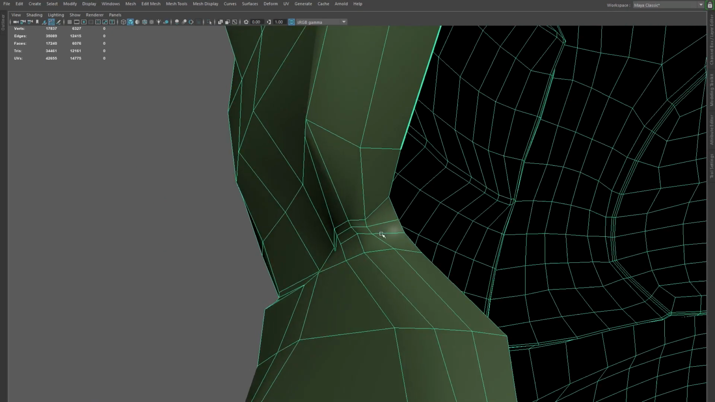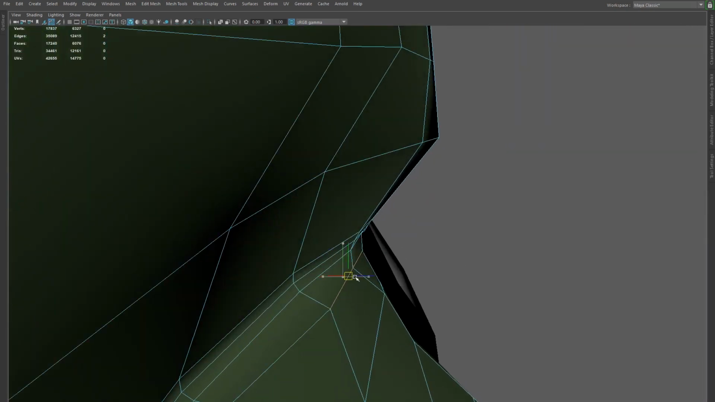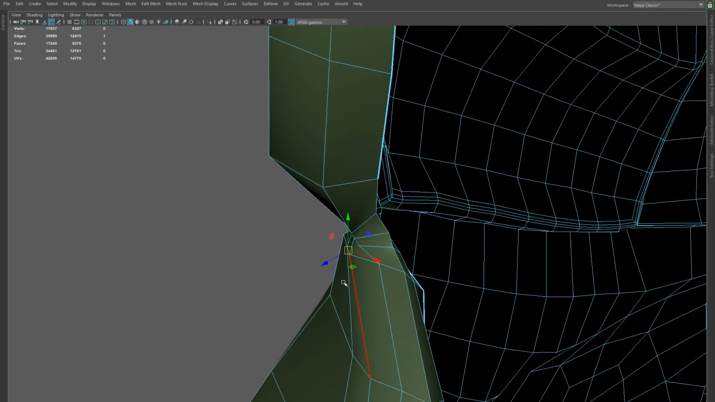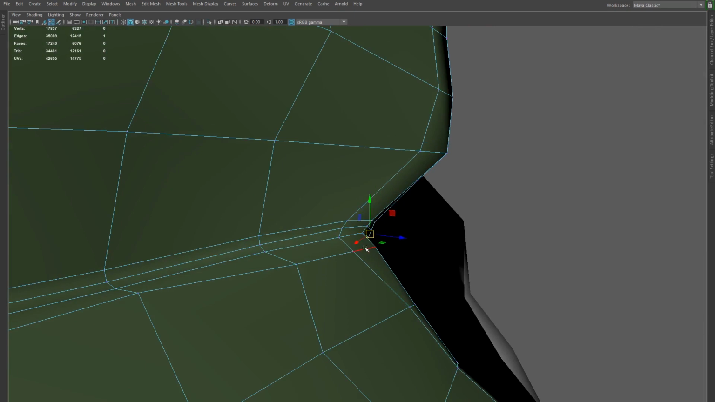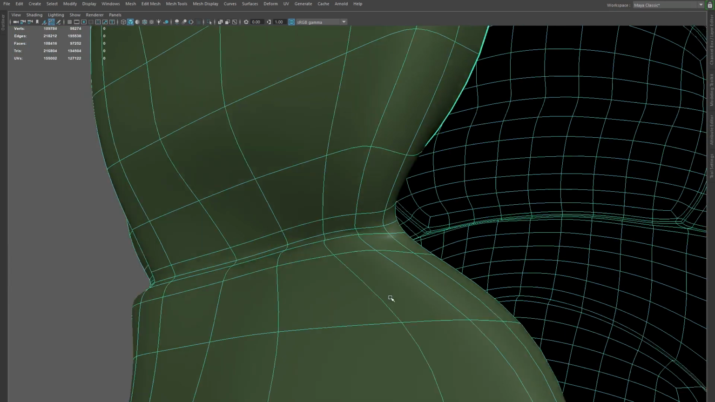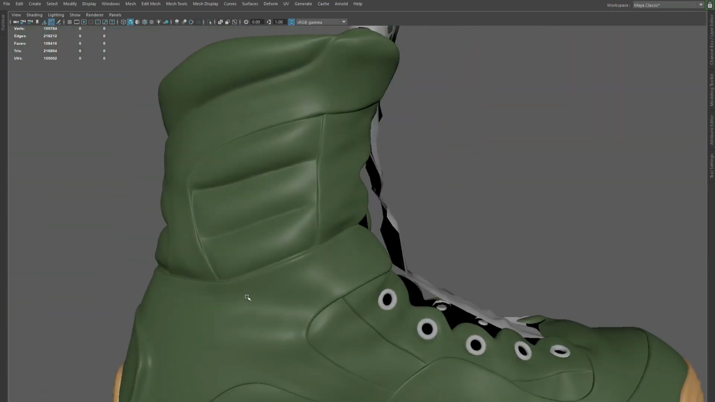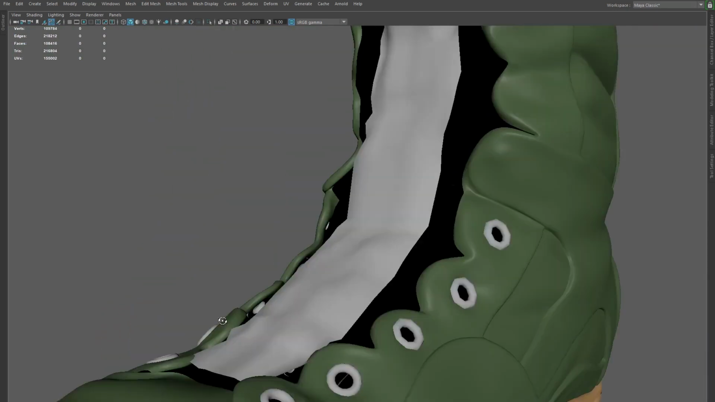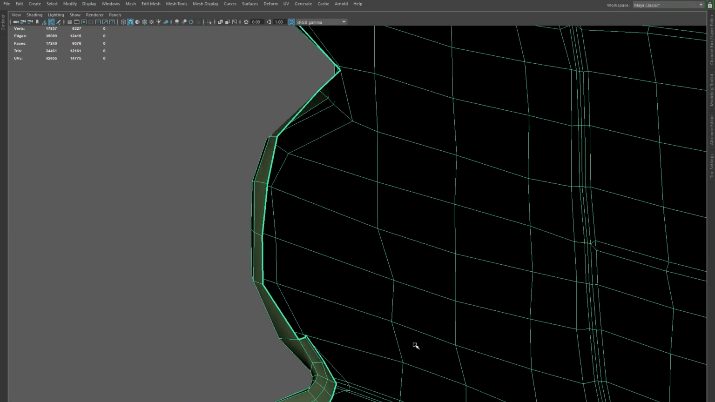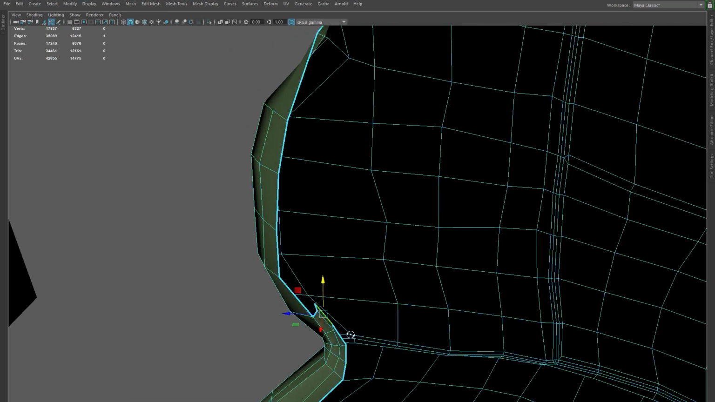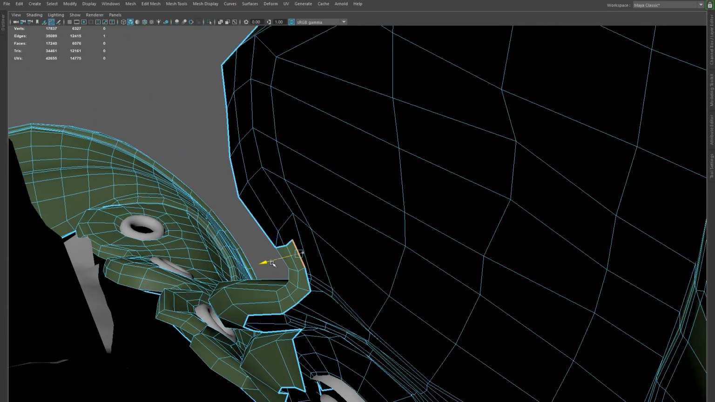I think I want to have some extra definition here. So right in here. Yeah, I think I like that better. So you can see the shoe is starting to really shape up here. Just got to do some of these annoying parts. So I'm just going to keep going. I'm sure you get the idea by this point.